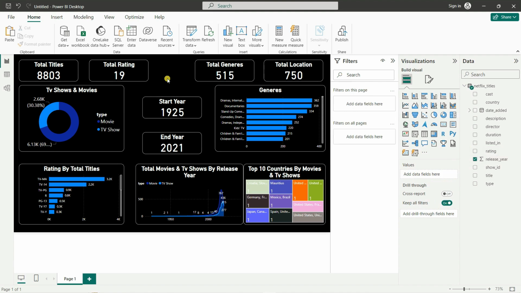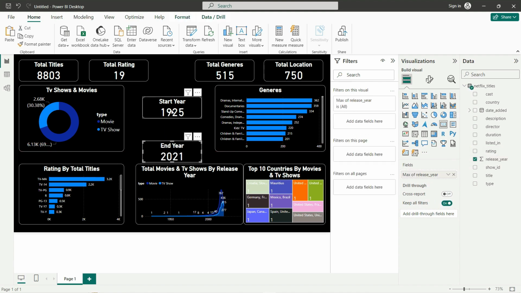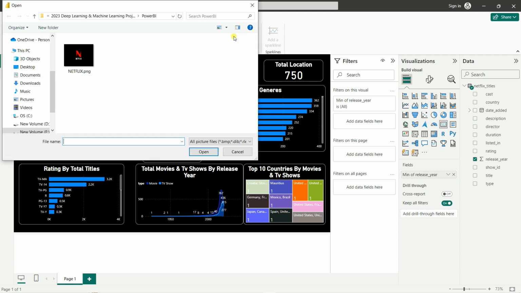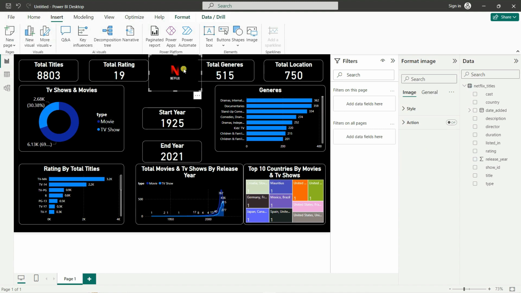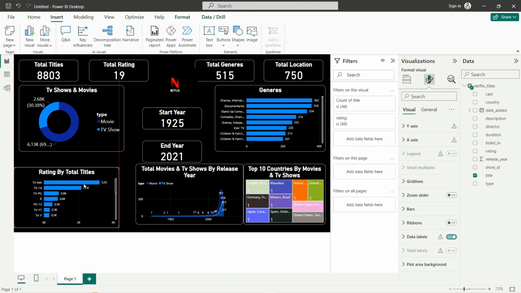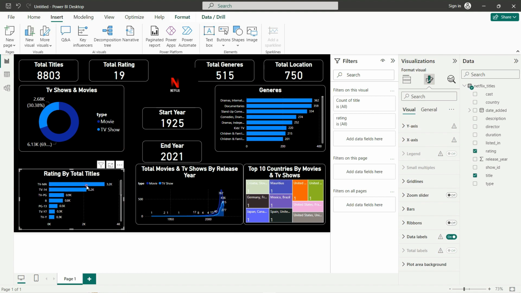Okay, now I also need to add one icon here. So what I can do is simply add an image here. For that, I need to go inside the insert and take one image, and these are our images, and click open. This is our image. Okay, now we are simply going to format this out. So let's try to format this out.